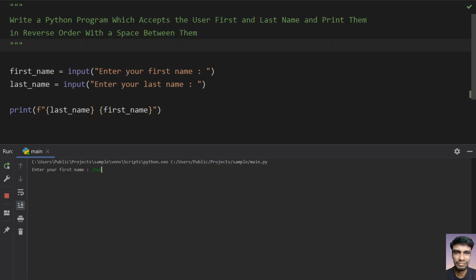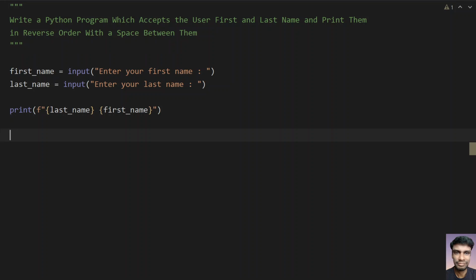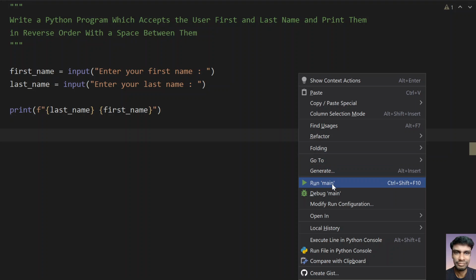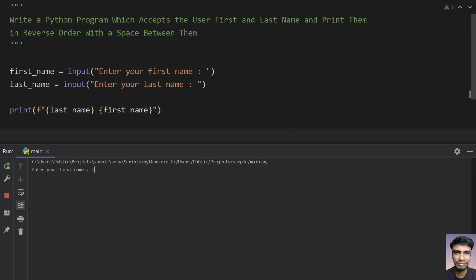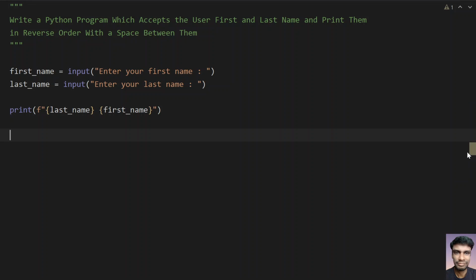Let's give first name as John, last name as Smith. So you can see that Smith John has been printed. Let me re-execute this. Let's give Hello and last name as World. So you can see that World Hello is printed. So this is it. So this is a program to accept the user's first name and last name and print them in reverse order.